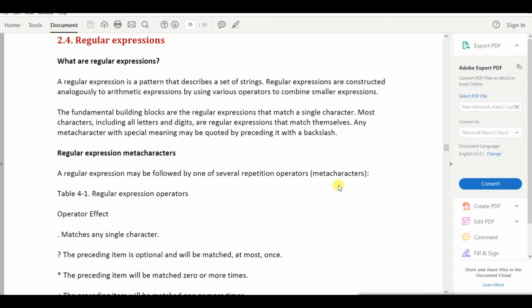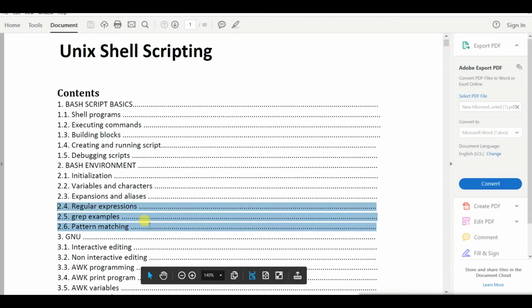Today, we will now deal with regular expressions, grep examples, and pattern matching. These are the three topics which will be covered in this session. These three topics are basically concentrating on filtering options, and this will help you to filter things easily. What exactly is the term called filtering?